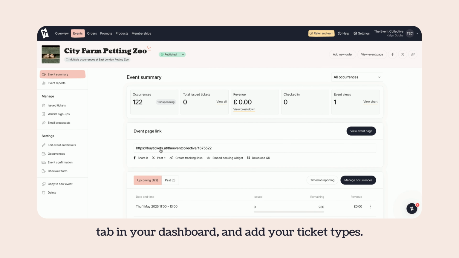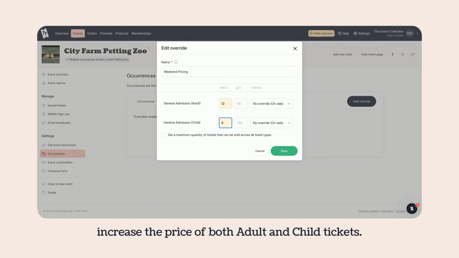Click Add Override. Give your override a name and enter the relevant adjustments for your ticket types. In this example, I want weekend prices to be slightly more expensive than weekdays, so I'll increase the price of both adult and child tickets. Click Save.